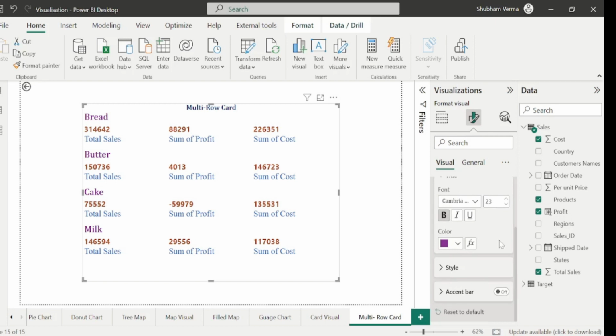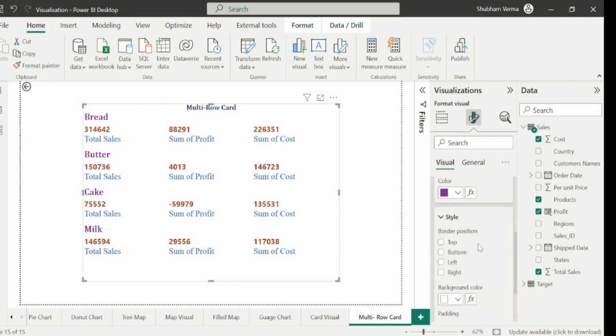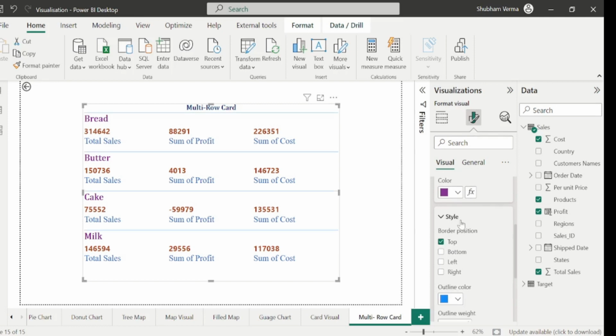And here we can see one more formatting feature, which name is style. So let me expand this style feature. From here we can add borders on the top, bottom, left and right. So let me click here on this top first. See guys, one blue line is appearing here. In a similar way guys, you can also add multiple borders, like on the right side, on the left side and the bottom side.